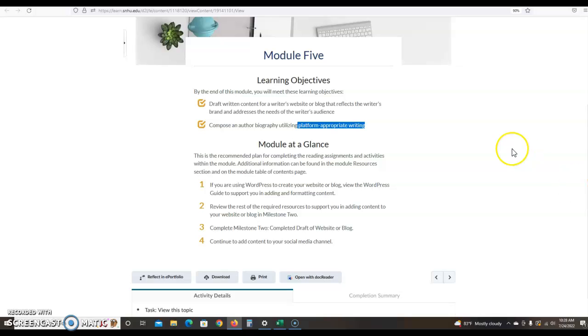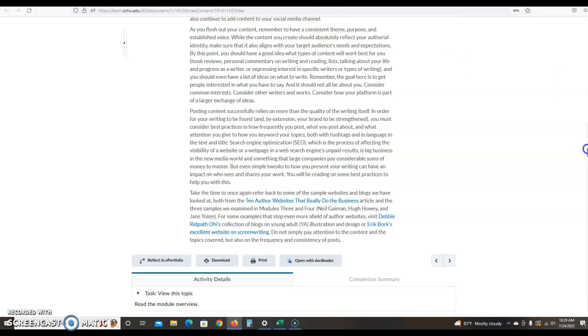Okay. If you're using WordPress, view the WordPress guide that you've already had access to. Review the required list of resources to support you in building out Milestone 2. Complete the draft of the website or blog, and importantly, continue to add content to your social media channel. Tweets, Instagram posts, things that create depth and layering to your web presence.